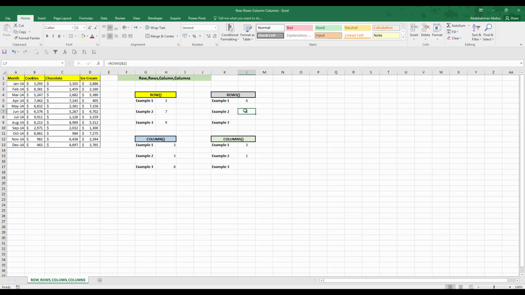And let me note as well that you cannot write this function blank, so you cannot not input a cell or a range in that ROWS function. You will get an error if you do not input a cell or a range. Okay, so the input in the ROWS function is mandatory.